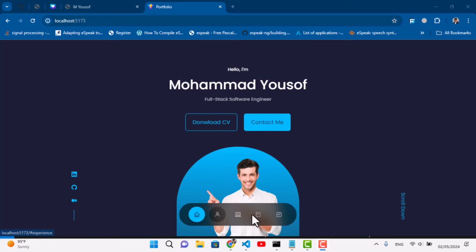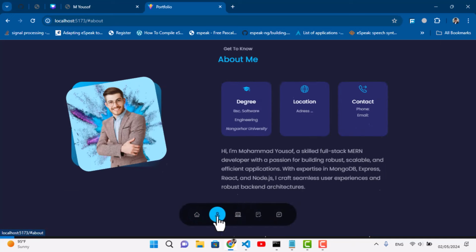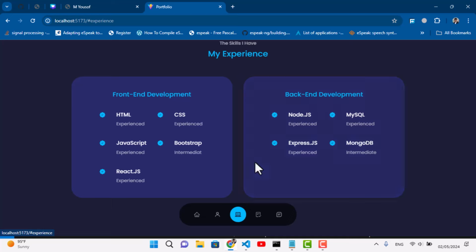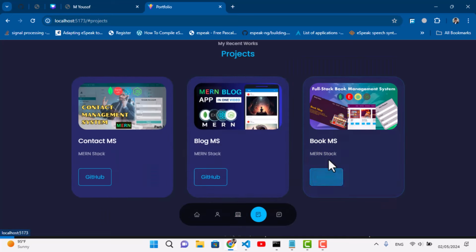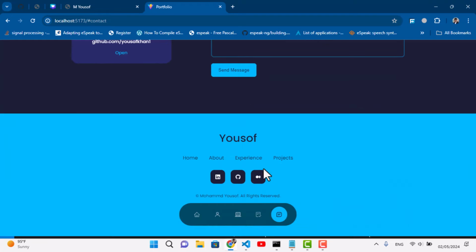In the navbar, we have these 5 links. This is for the home page. If you press the second one, it will move us to the about me. The third one, our experience and skills. The fourth one, our projects. And the fifth one, contact. And at the last, we have the footer.